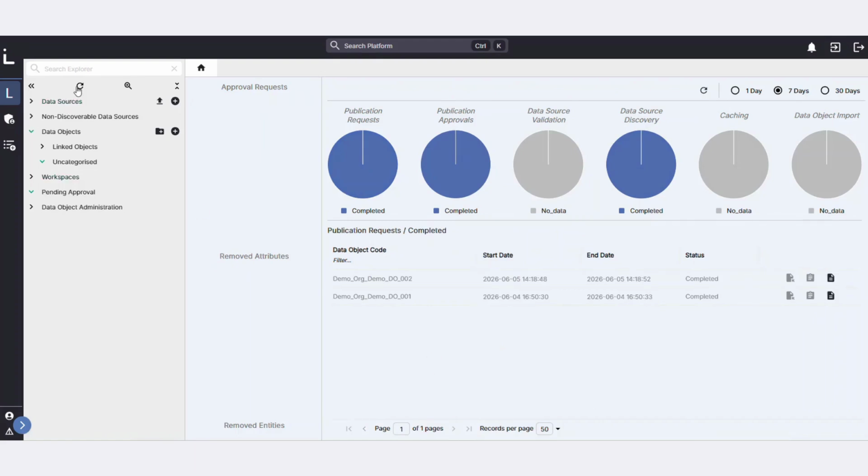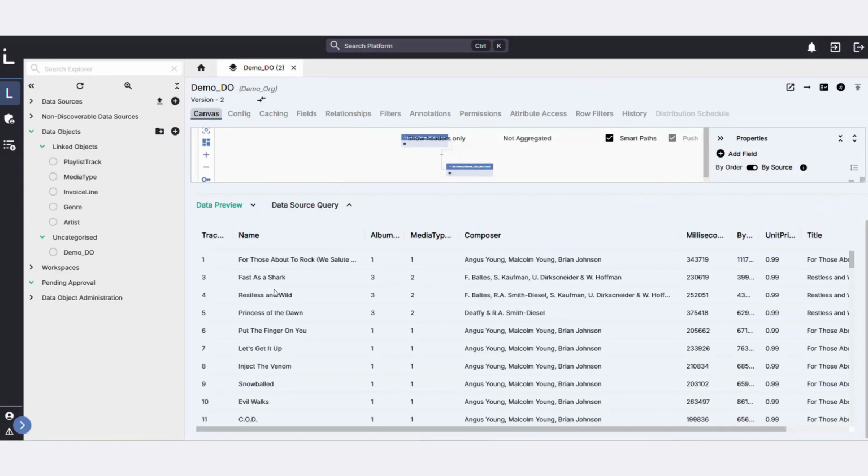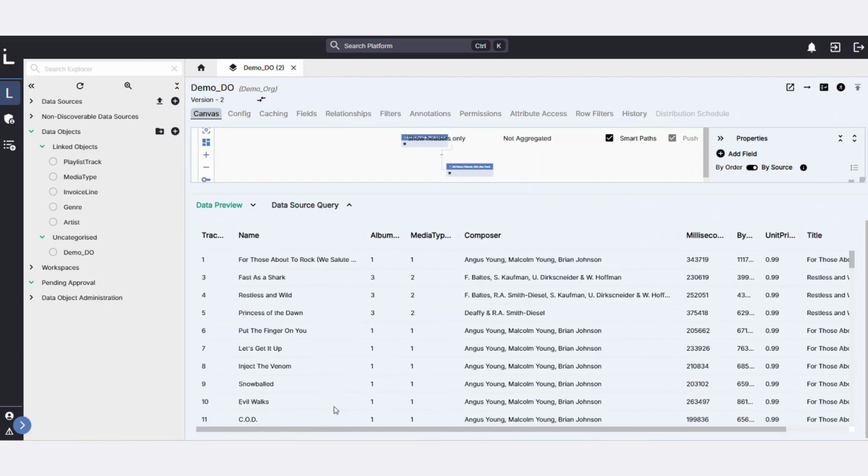To verify this, select the Data Objects menu item and expand the Uncategorized section. Only a single demo_do data object should be displayed. Right-click the data object and preview the data to confirm that the published version now reflects the approved changes. By following this process, approved changes are published and reflected in the Publish Data object, making them available to all users with the appropriate access permissions.